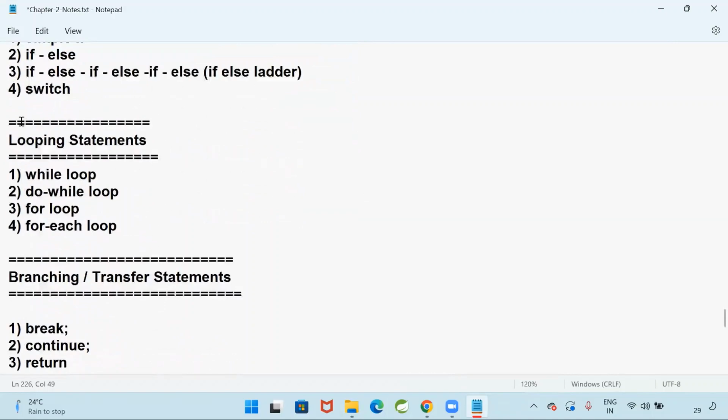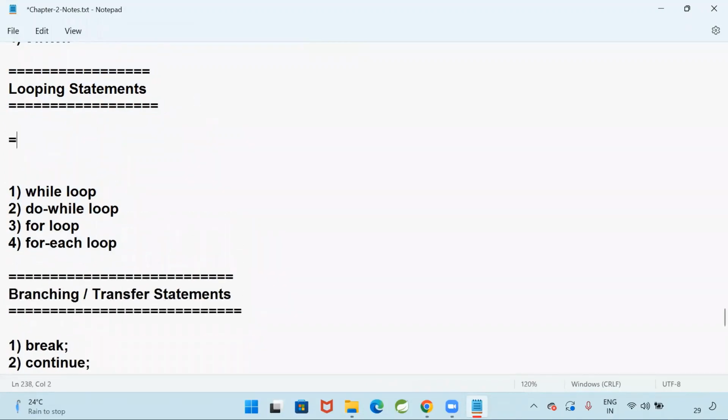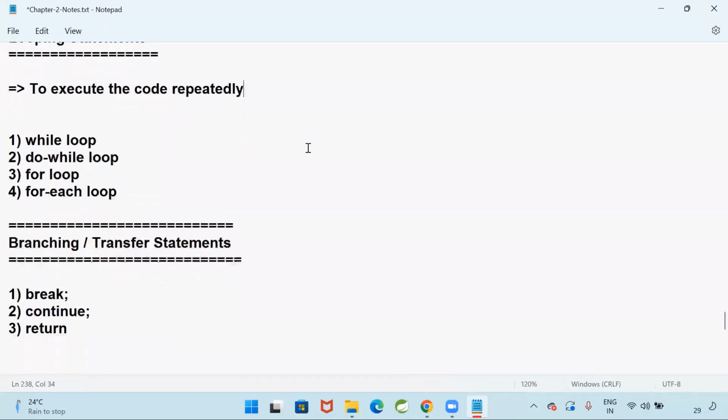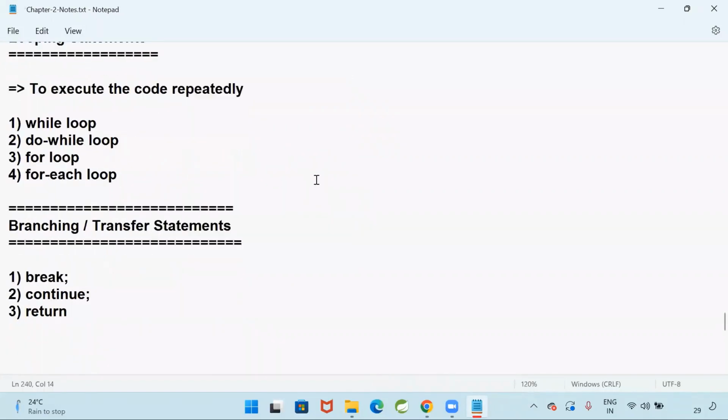The next one is looping statements. What is the purpose of looping statements? To execute the code repeatedly, we will go for looping statements. How many types of loops are available in Java? Four types of loops are available in Java: while loop, do while loop, for loop, and for each loop.